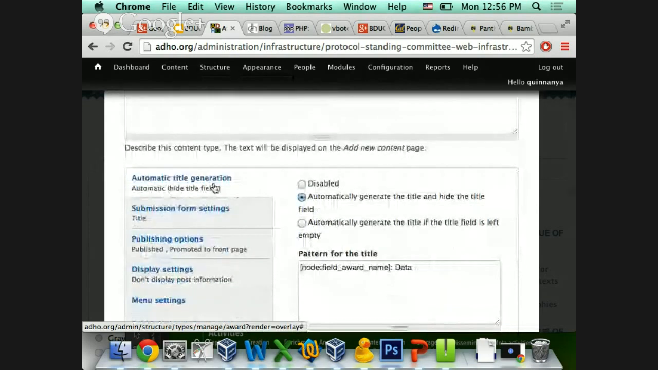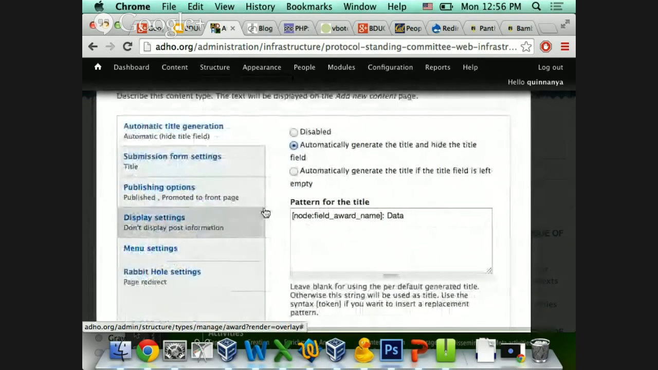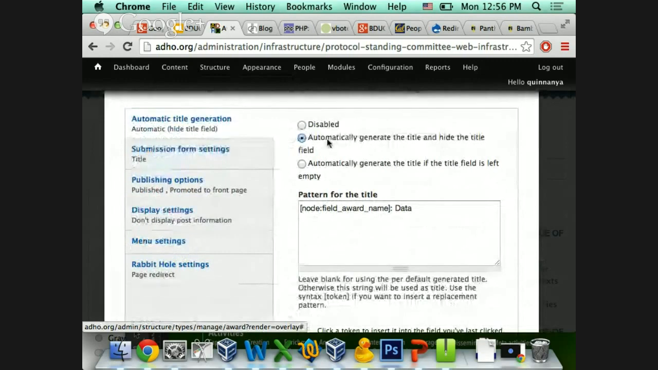Here we go, the automatic title generation. So you can choose between automatically generate the title and hide the title field. Automatically generate the title if the title field is left empty or disabled. I usually use it in circumstances where I want to hide the title field rather than giving people an option to leave the title field blank. So in this case, I took the field award name, which was a required field, and then did a colon and data.